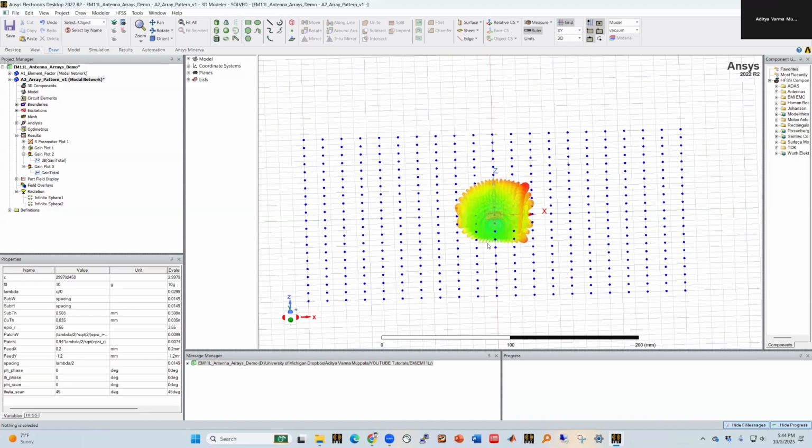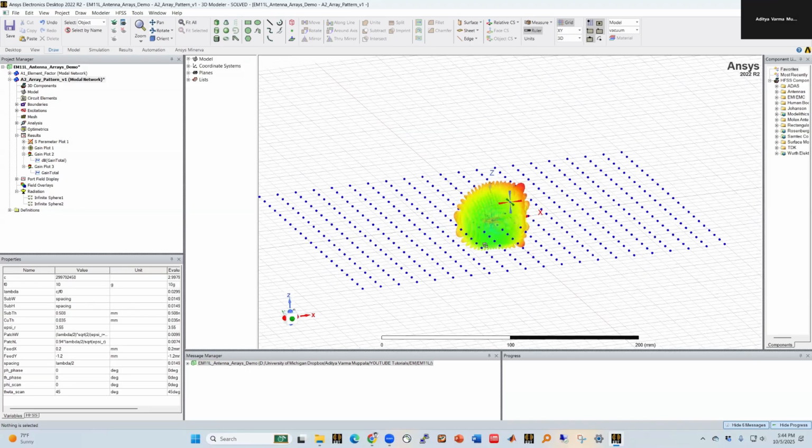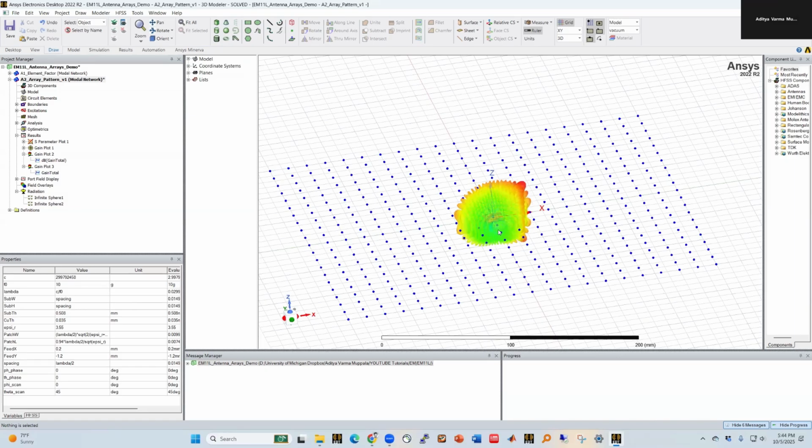But of course, this is very fast in terms of simulating because you already simulated it. You just apply the array factor, which is an analytical formula, to get this total radiation pattern. And that's why it's very fast. Right? So what if you want to do it more accurately by including the edge elements as well? Then how do we set it up?